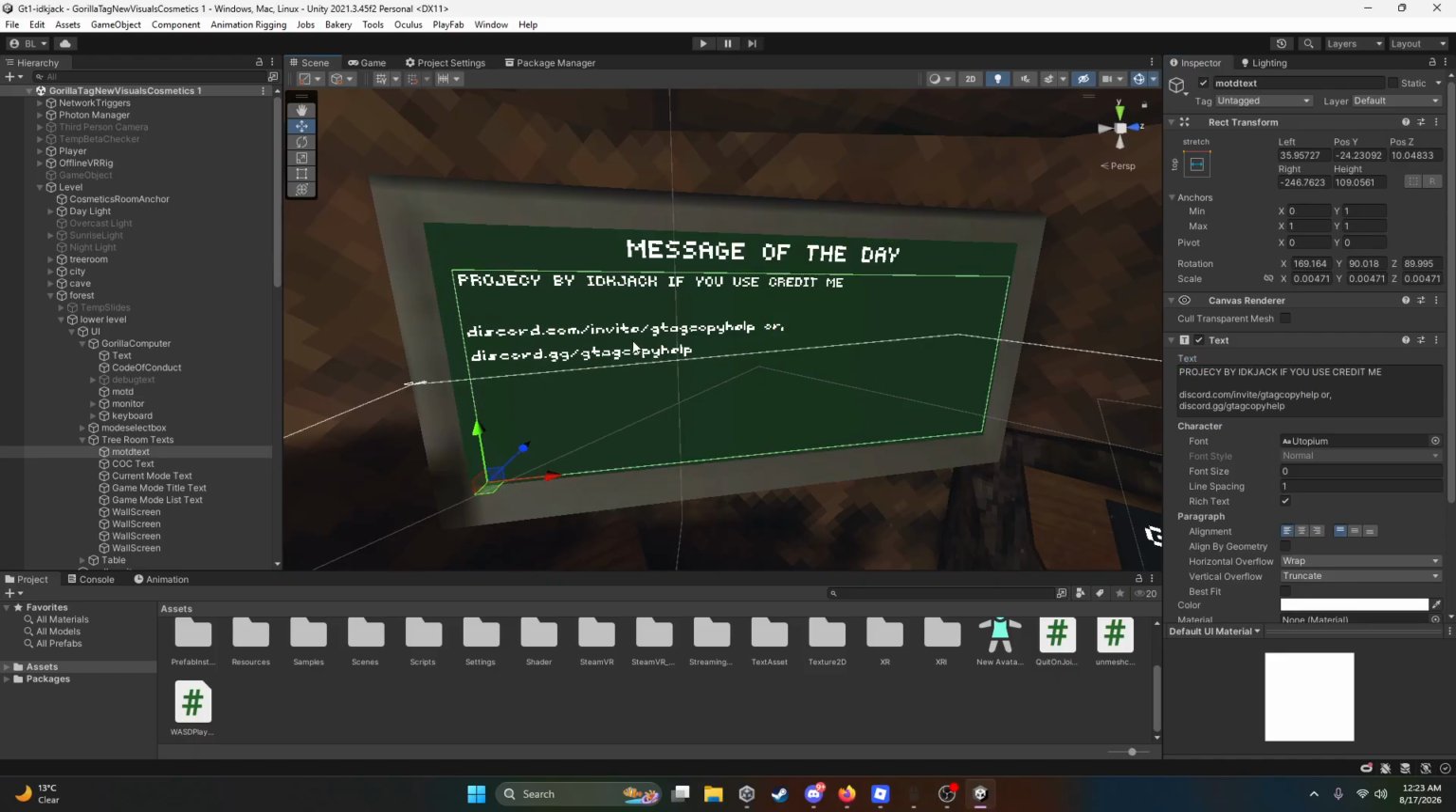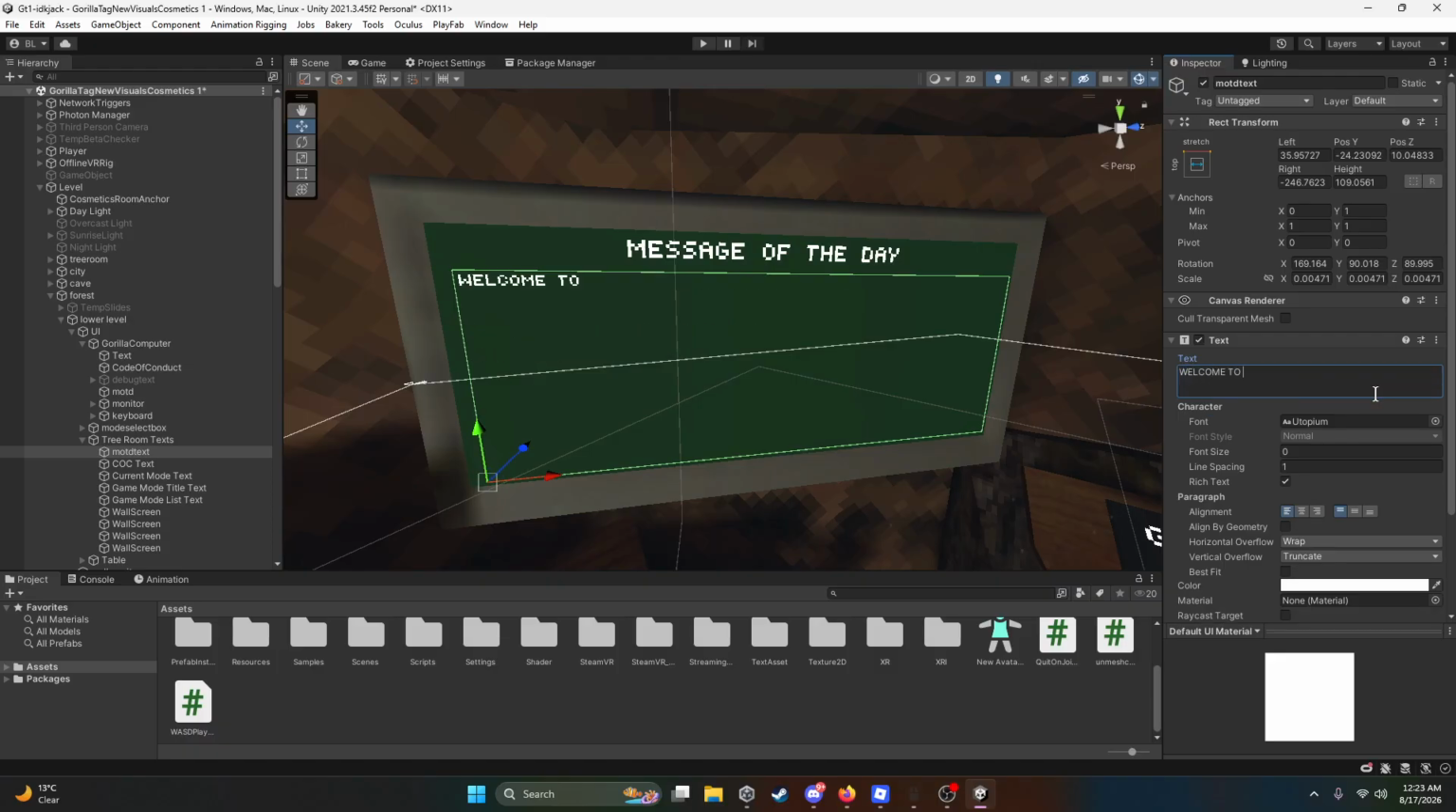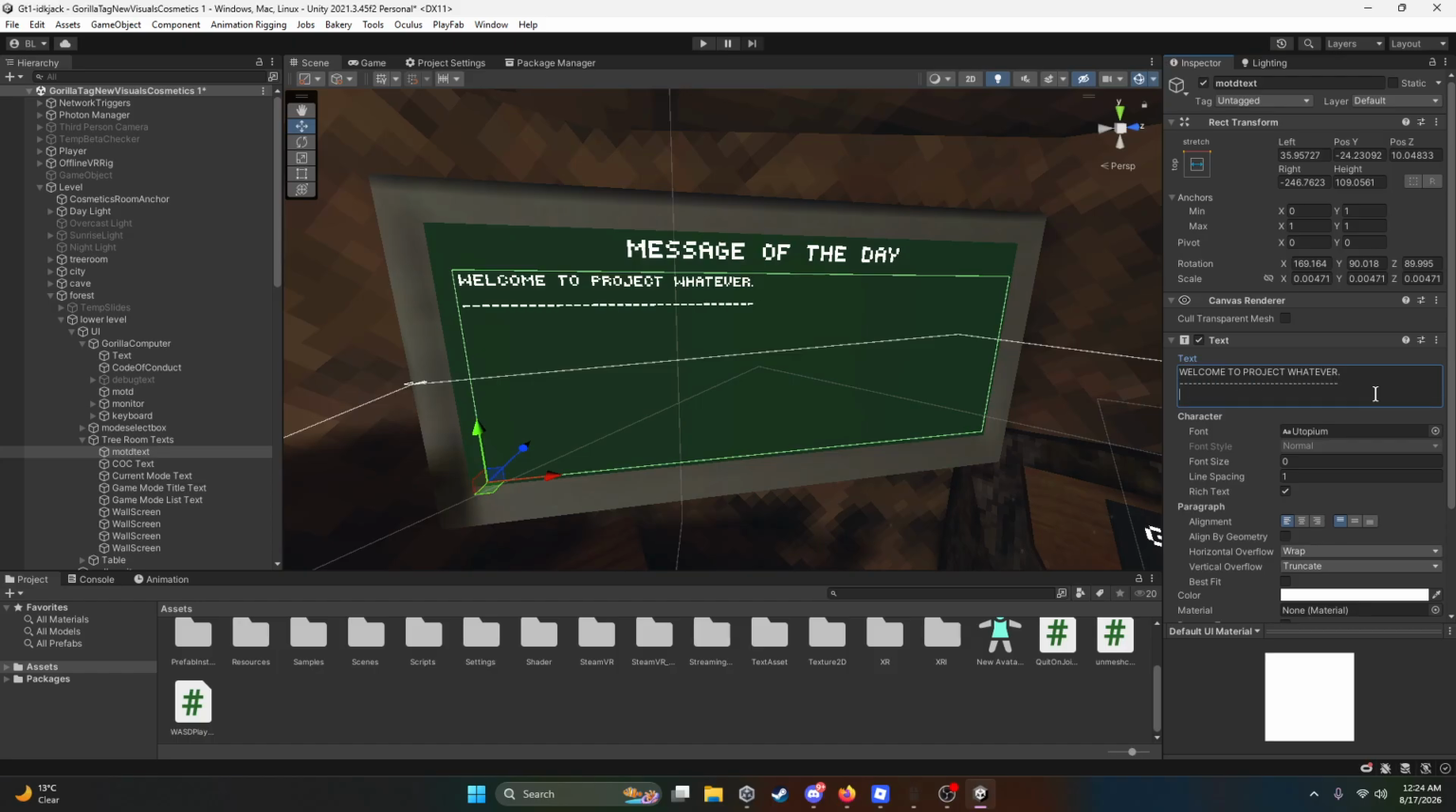And then you click onto this, or you can search in the hierarchy even. It's just called Motd text, no space. And then you can write something like welcome to project, whatever, and then click enter to go down in the text, and then you can do a bunch of dotted lines like so, and another one like hope you have a good time playing the game.